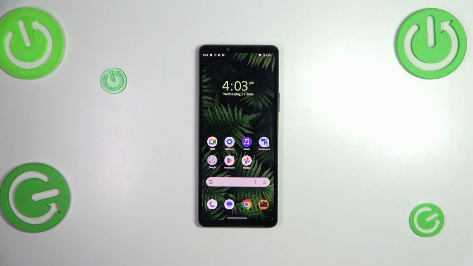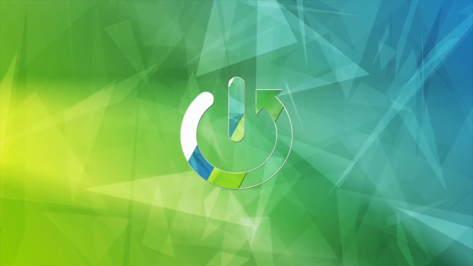Hi everyone, in front of me I've got Sony Xperia 10 Mark VI, and let me share with you how to add the photo to contact in this device.